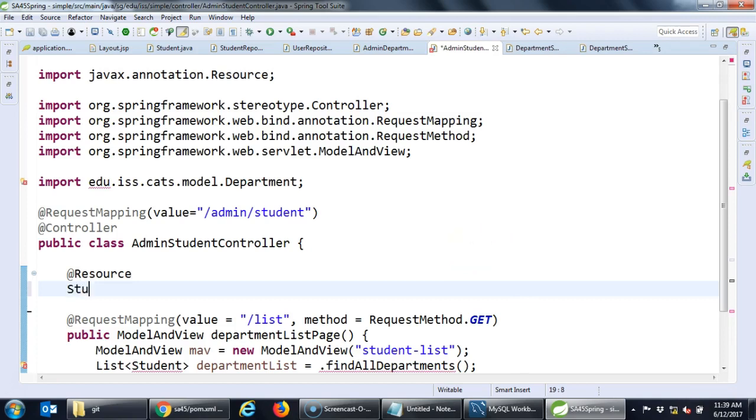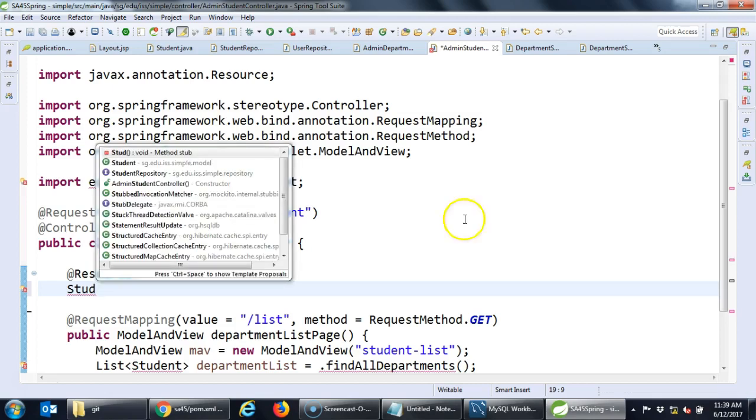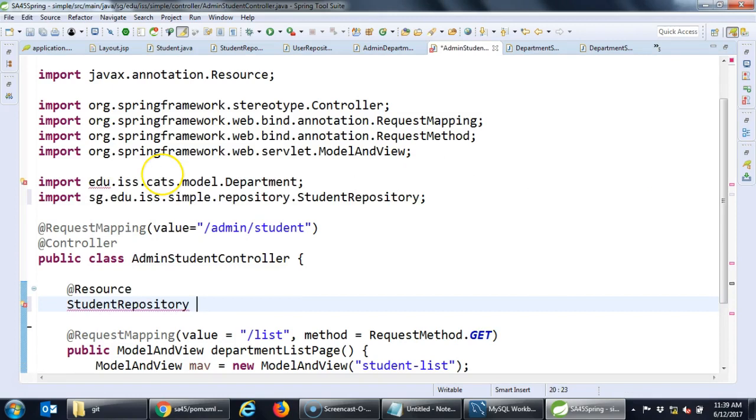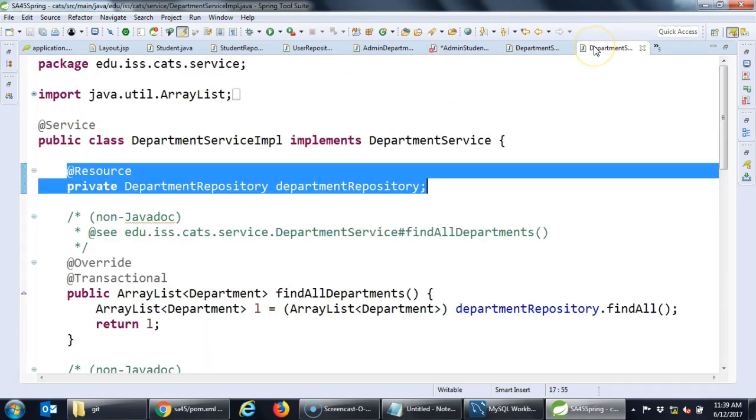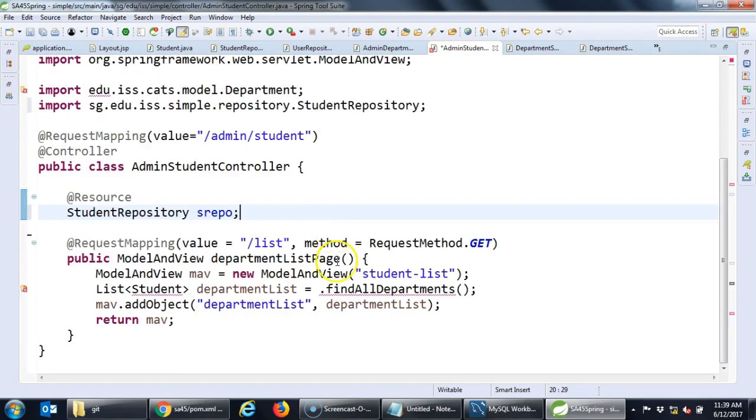Okay. So student, the interface class, right? Student repository. Then call this as S repo. So that's all you have to do, nothing more. The moment you have done this, it's already wired. That's the beauty of annotation. So you can start calling it and then use any of your standard methods here.